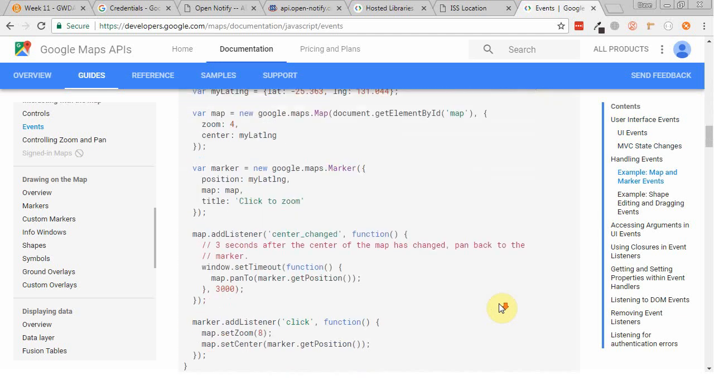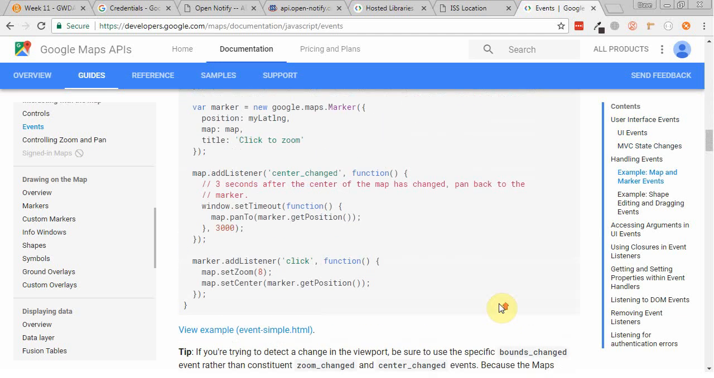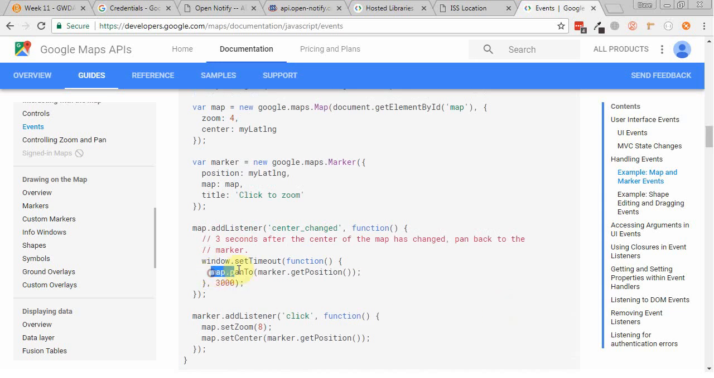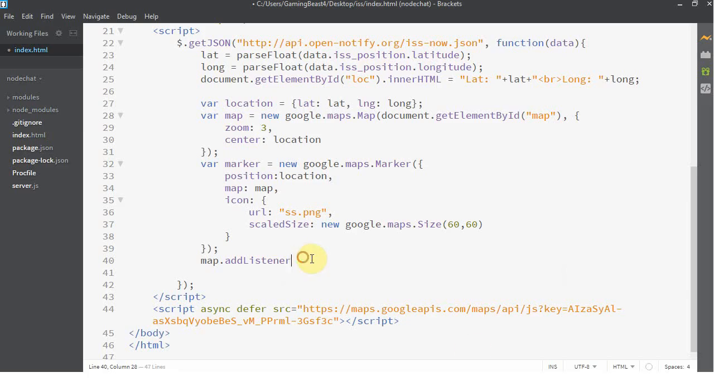Because I tried and tried to use pan to, and it never worked. And then I saw it in here, and what this does is just after 3 seconds, it'll go back to the center of wherever the marker is. And I found that as you use pan to inside of these event listeners, it actually worked. Where before it would just say pan to is not a function, and it was really annoying. So this is how I got it to work, and it ended up working pretty well.